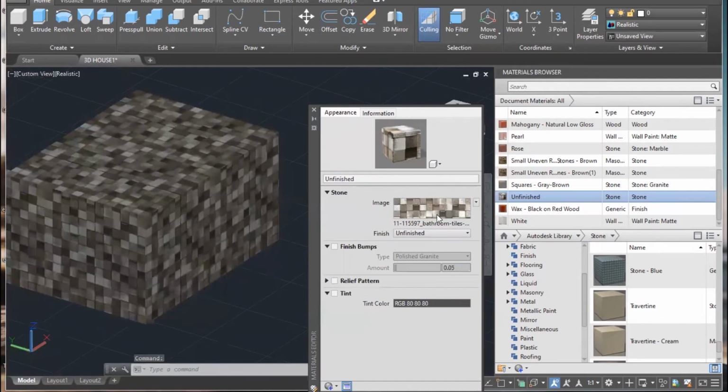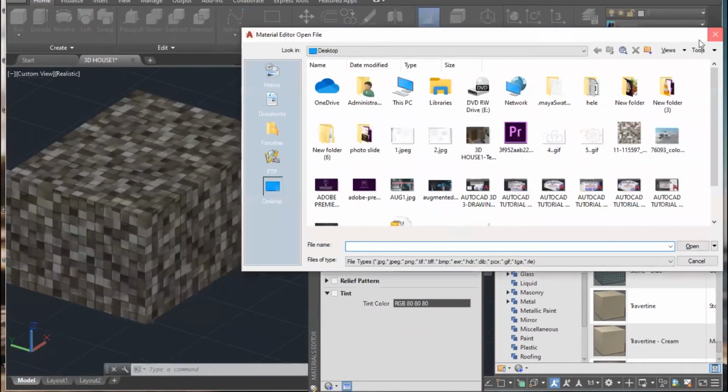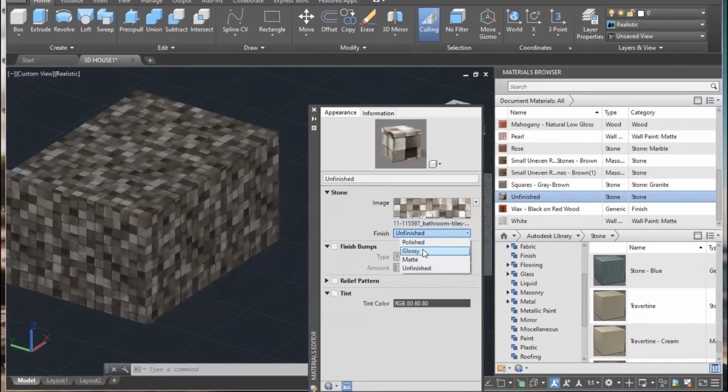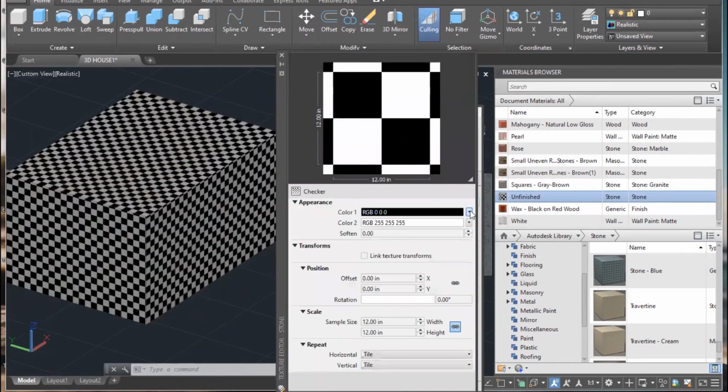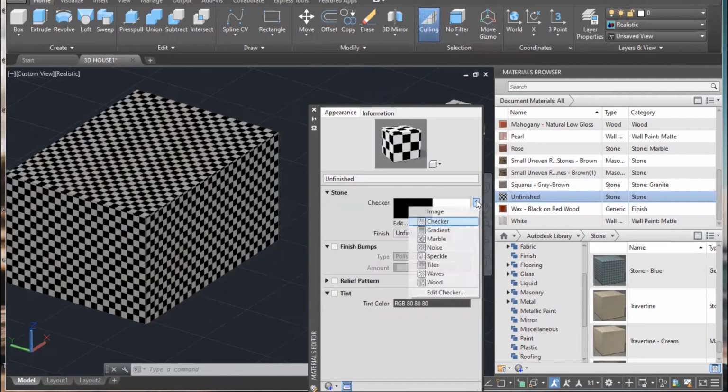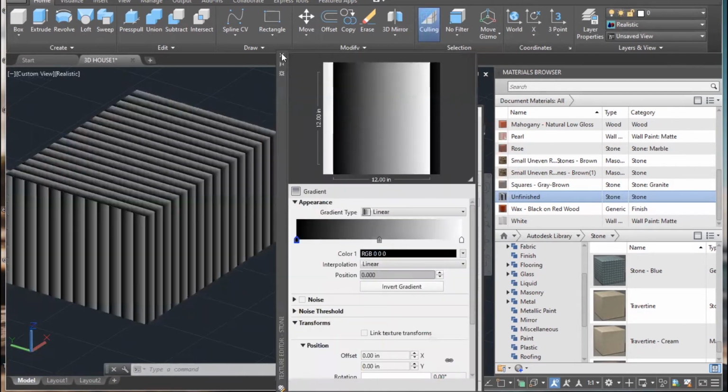I don't want any image on it. Just if you click over here, polished, and click on this arrow, you can see images, right? You can choose this one. Checker is a default one. Gradient, these are all defaults. Edit checker. Gradient is a single color.